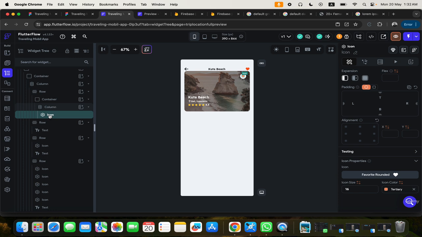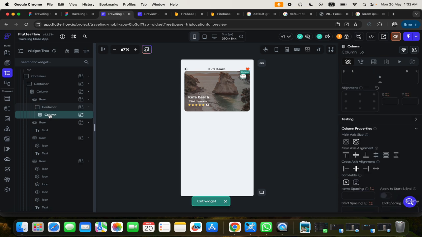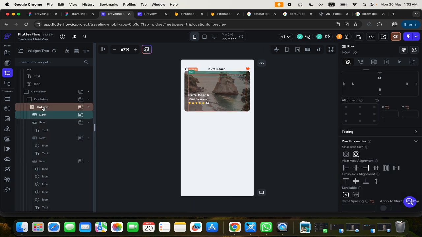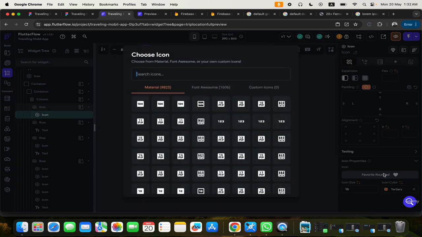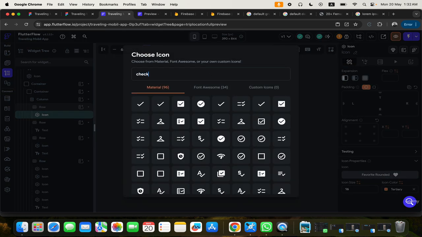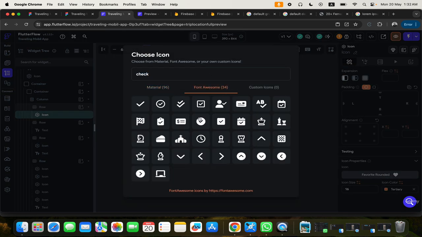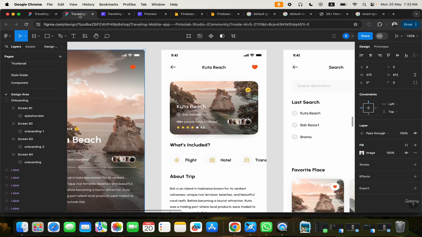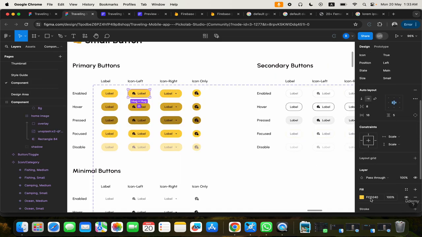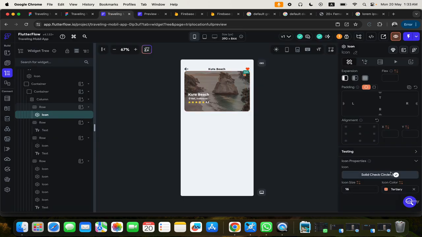the icon widget here, and cut it out, Command X. Then I will click on the container here and delete it, and then I'll paste this here, and then I'll click on this and go to check and come here, and then I'll pick these, and it's more like a yellow color, so I can come here and pick this particular color, and I can go ahead and just paste it.